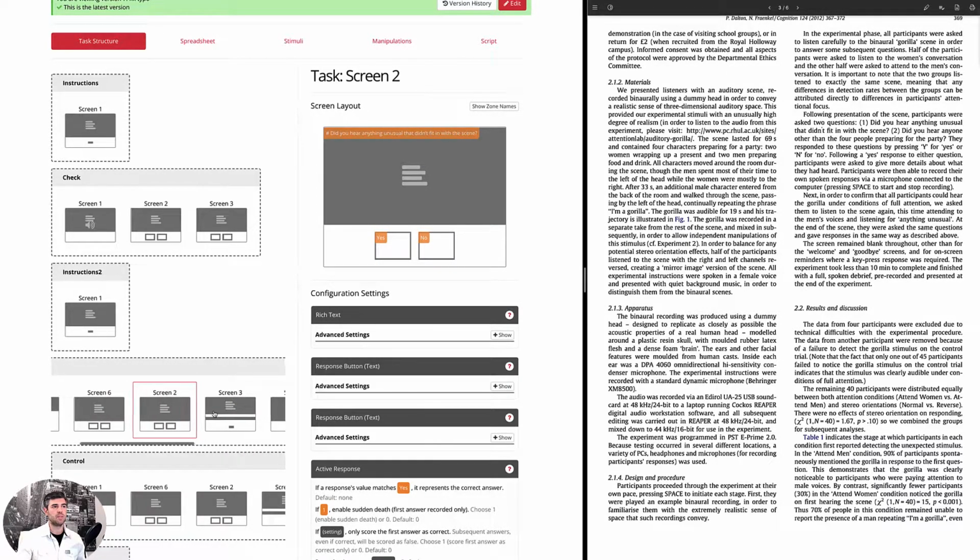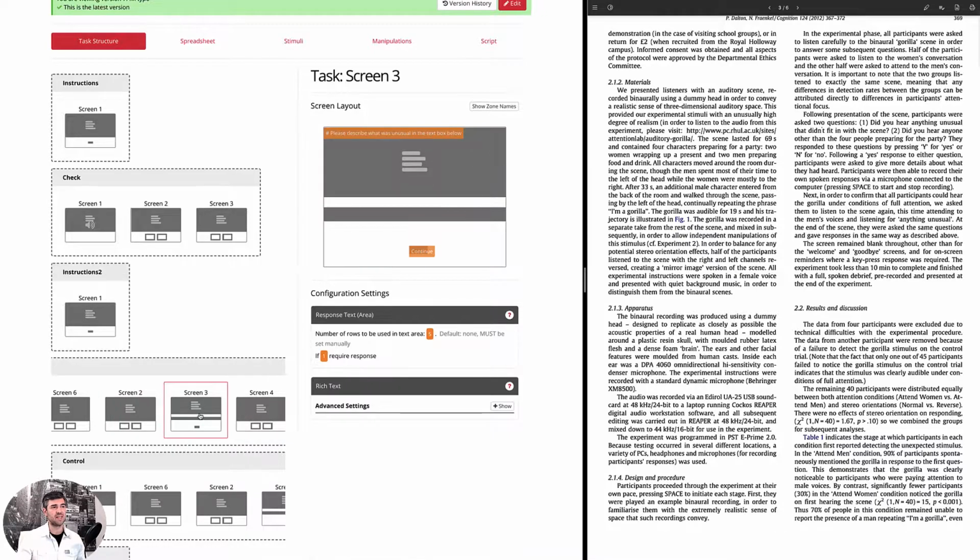Then it's exactly what we did before. So did you hear anything unusual, yes or no? And we use that branching rule so that if they say no, it will jump to the next question. But if they say yes, it jumps to this screen, which is a text box where you can write down what you heard that was unusual.